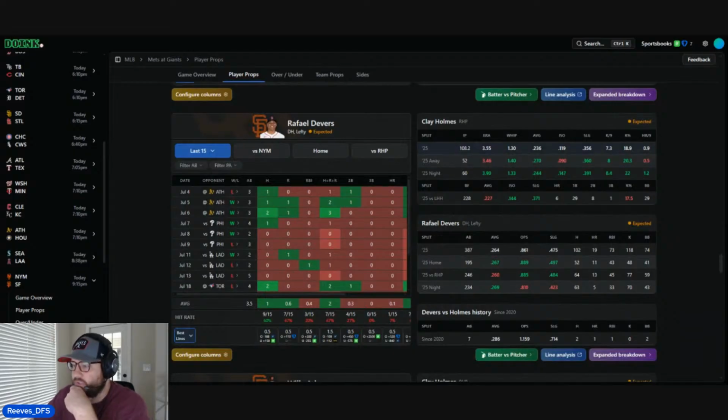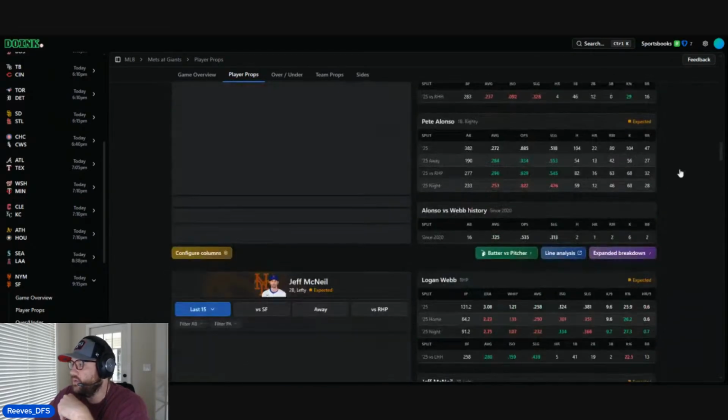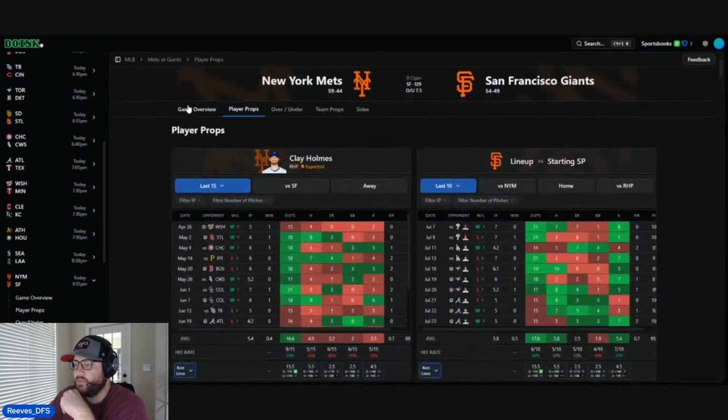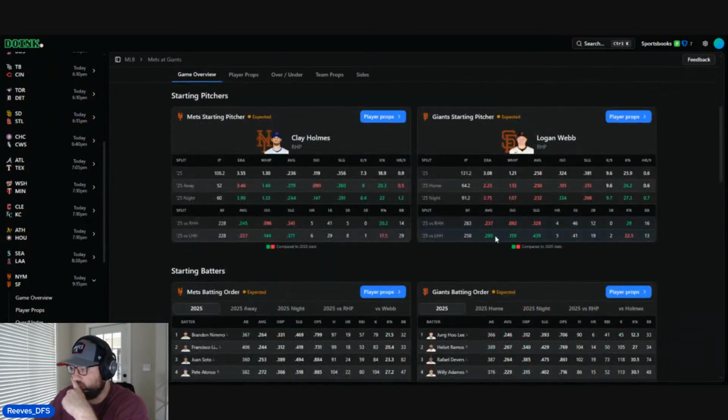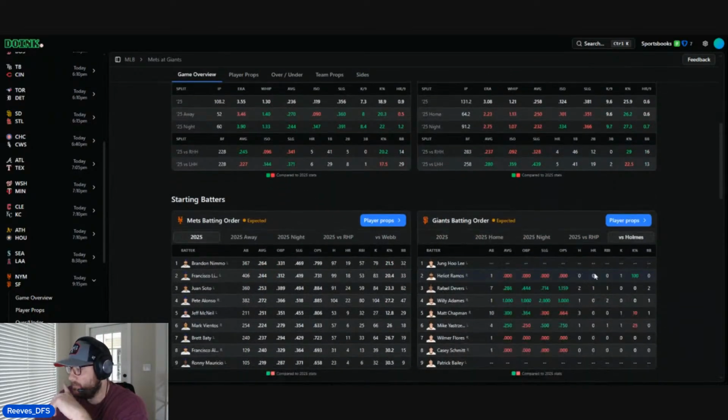All right, Devers. Has he ever faced old Clay Holmes? Clay Holmes came out of the bullpen most of his career, so Devers is 2 for 7 with a homer.